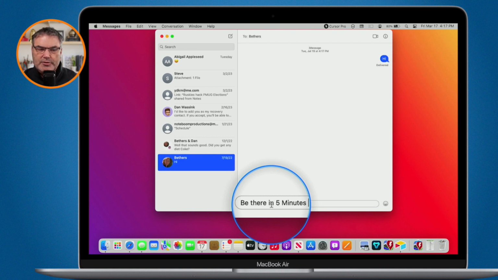Also, if you're using iCloud, anything that you type in these text replacements, when you go into your system settings, will sync across your iPad and iPhone as well. So you can set it up on the Mac and still use these same text replacements on your other devices.